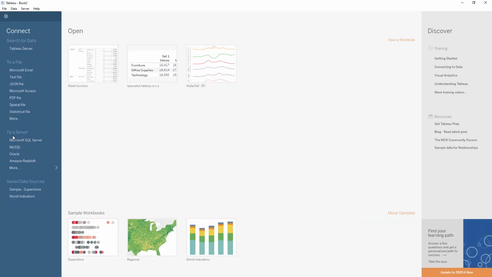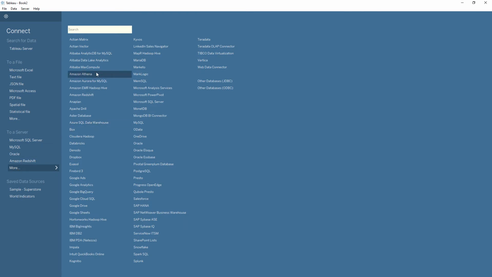Under To a Server you can connect to Microsoft SQL Server database, MySQL, Oracle, and other data sources. This is the entire list of data sources that you can connect to from Tableau. The list displayed here depends on how frequently and which type of data source you are using.